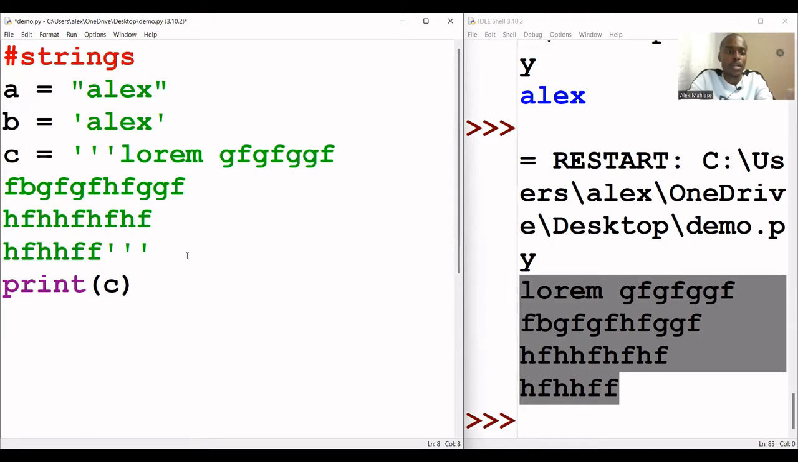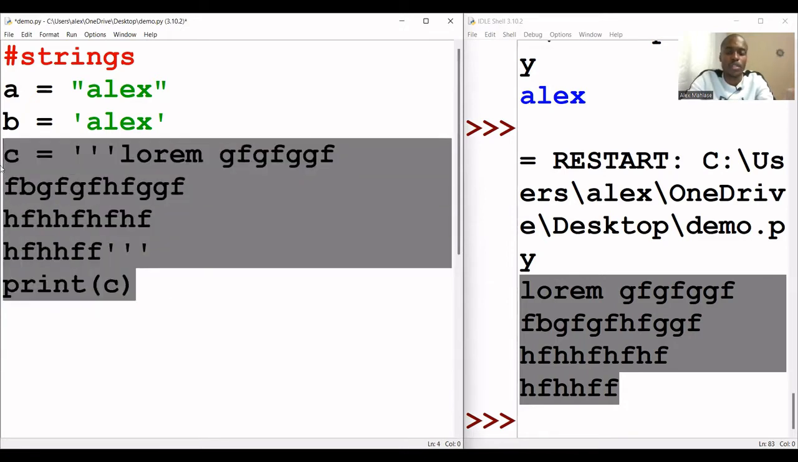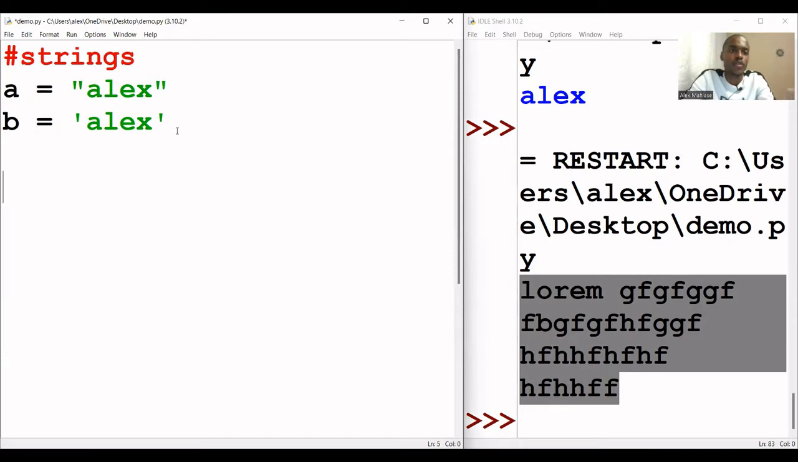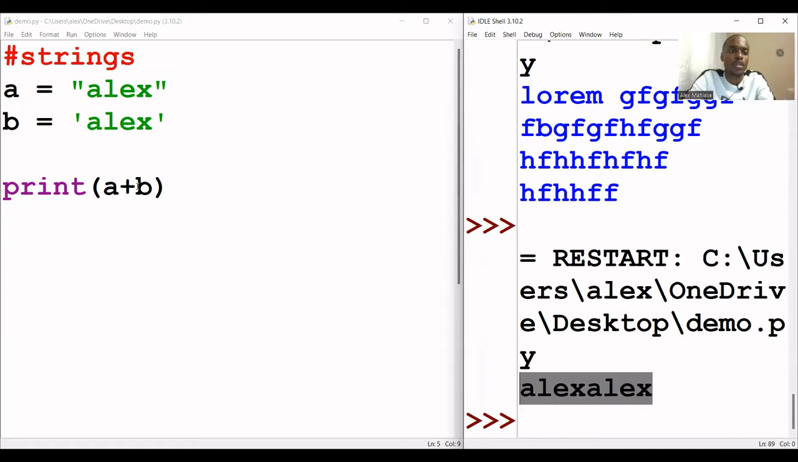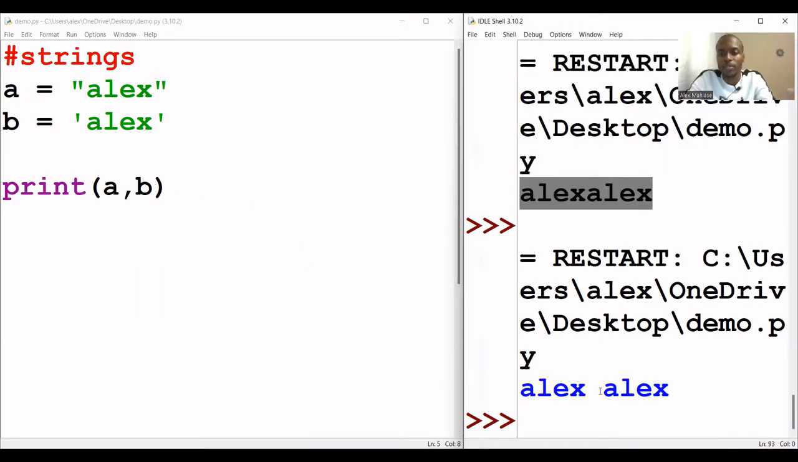In Python, we can also add strings. Let's take an example: let's remove this and say I want to add these two strings. I can say print A plus B, and I should get AlexAlex when I add the two. Or in Python, I can put a comma there. What will happen there? It will be Alex, then a space, then Alex. So this is how strings work.